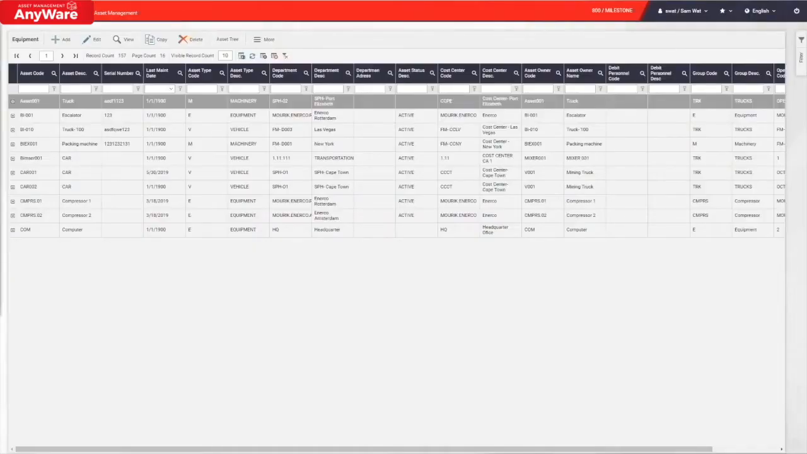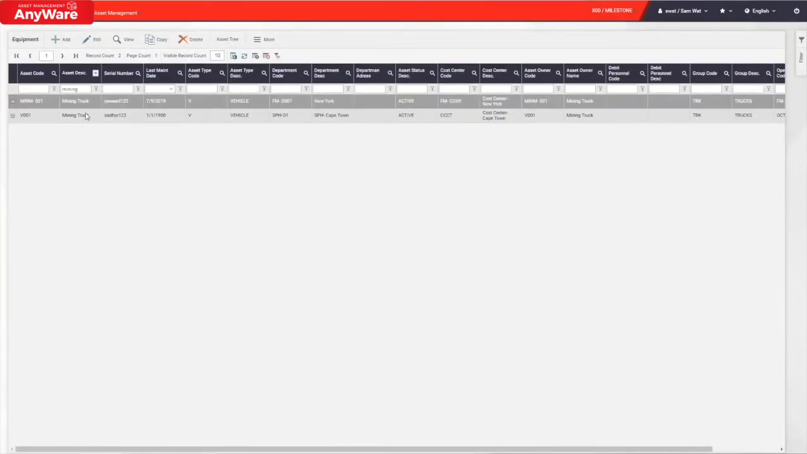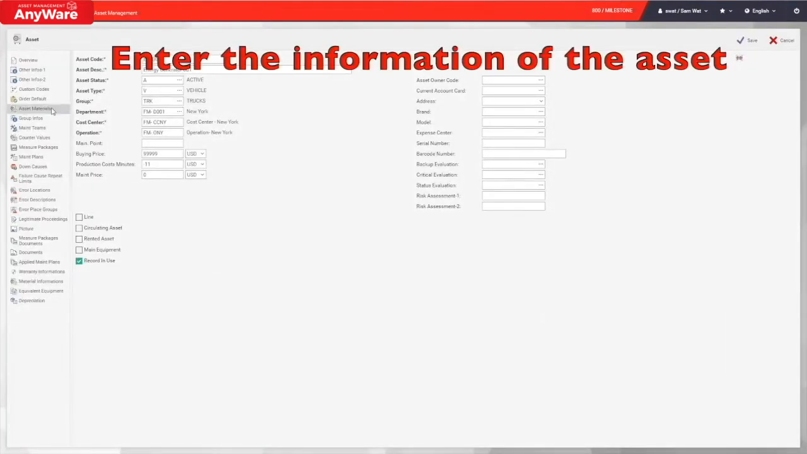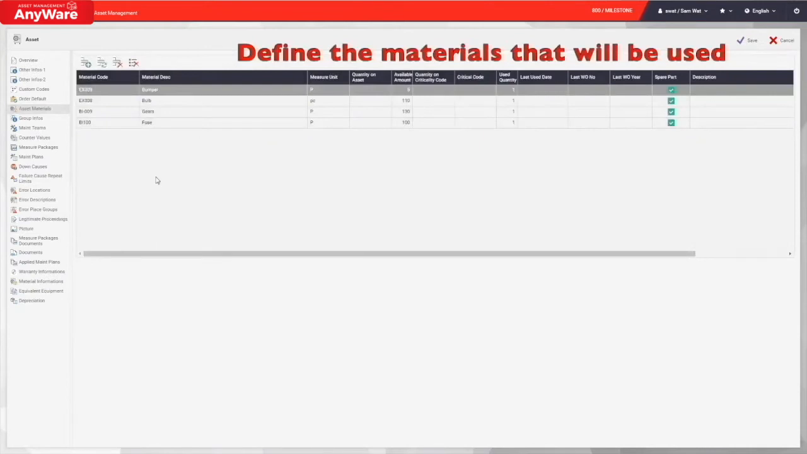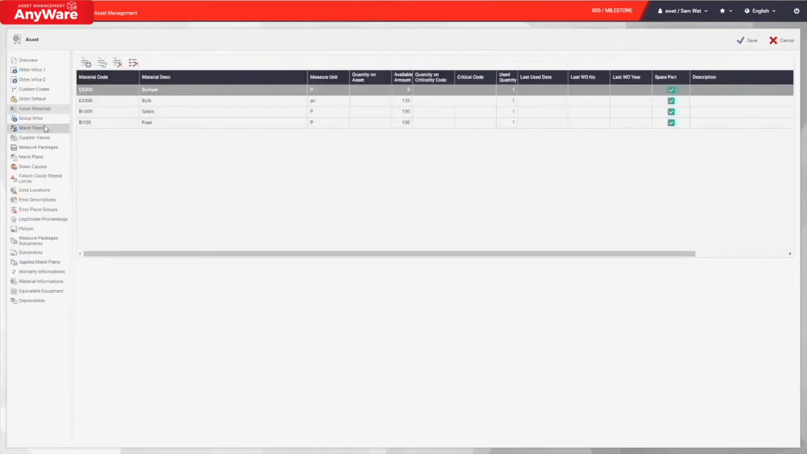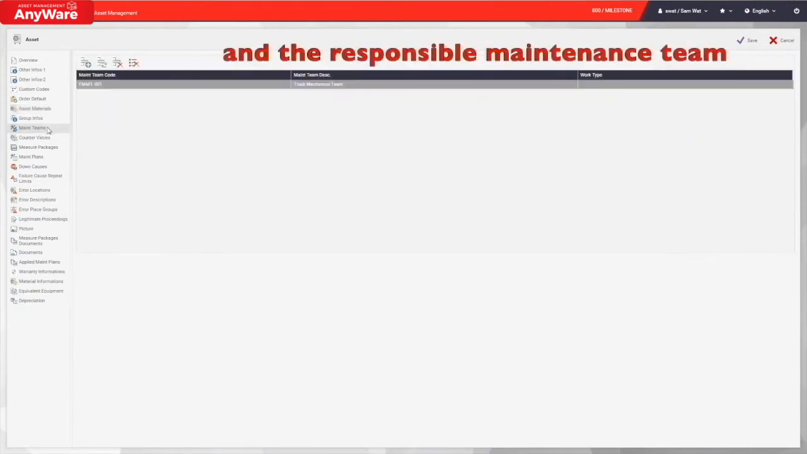Let us go to the asset list now. In this list, it records all the information of your assets. You can simply click the Add button to create a new asset in the system. Right now, you can enter a unique asset code, asset name, status, department, location, brand, model, and buying price. Furthermore, you can define the material that will be used by this new asset and the responsible maintenance team.